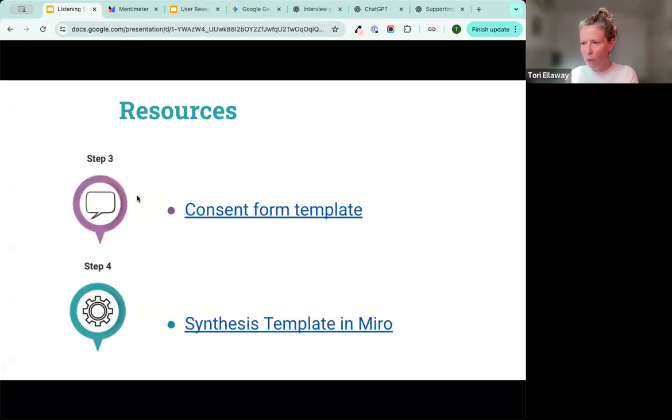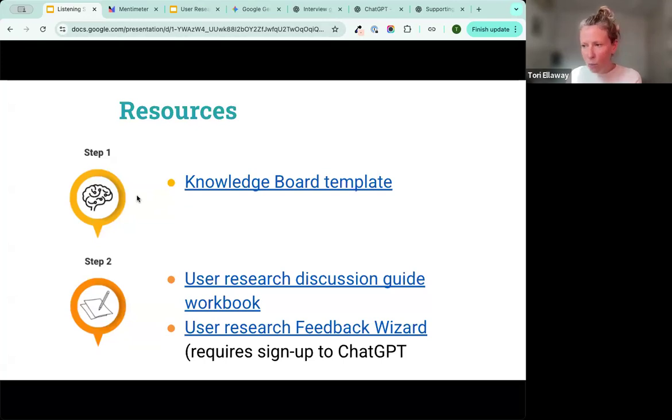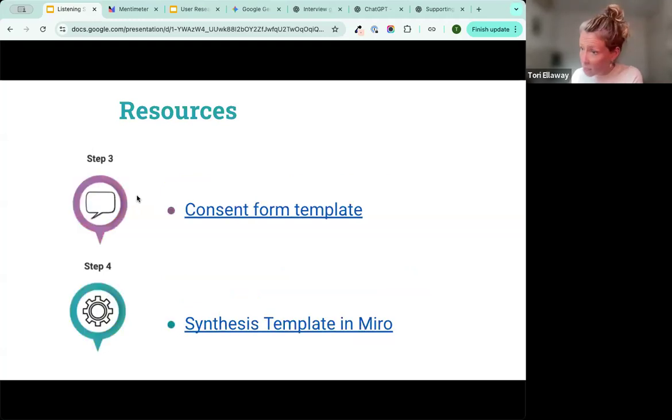So we've got the knowledge board template. There's the user research discussion guide workbook that will run you through that whole process of planning your research. I've also linked to the user research feedback wizard that I created. That just requires a sign up to ChatGPT, but it's a free sign up, so you don't need any of the other tiers. And that's specifically to get feedback and coaching on how to create user research plans and questions.